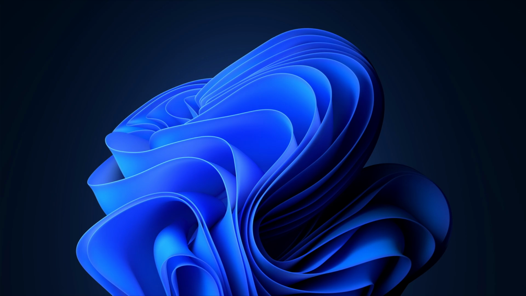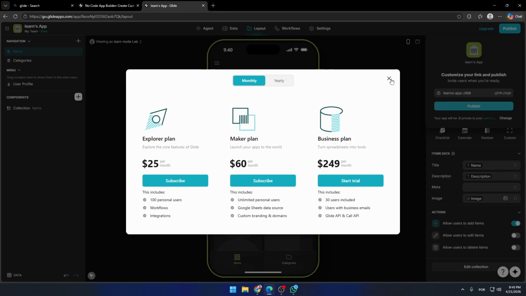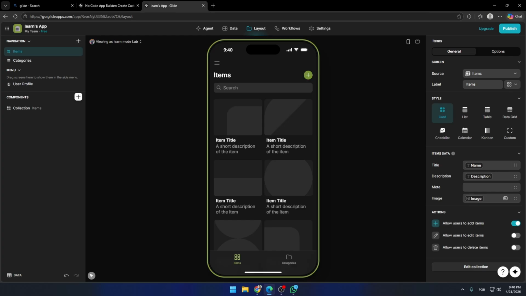In this video, you'll learn how to make an app in Glide in just a few minutes without writing any code, using nothing more than a simple spreadsheet. First, go to glideapps.com and sign up for a free account.